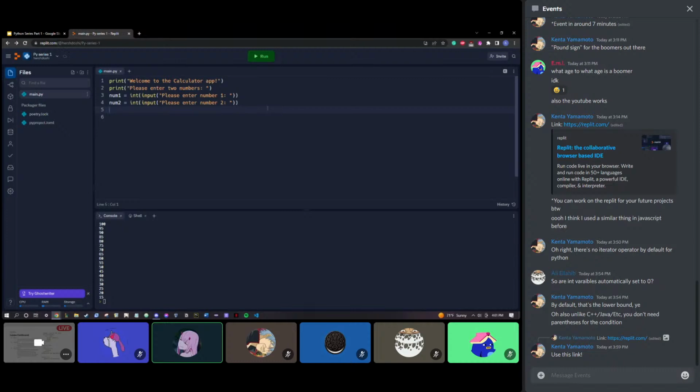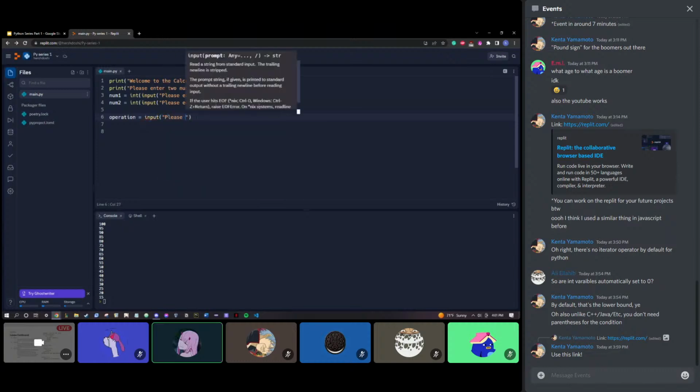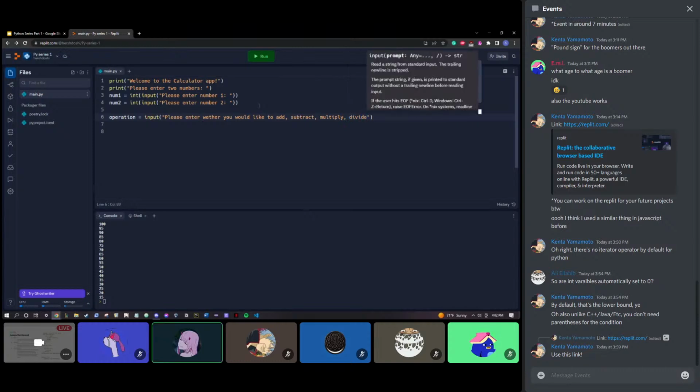And next, we want to know if the user should be able to add, multiply, divide, subtract, or exponentiate. So let's call it operation. Input, "Please enter whether you would like to add, subtract, multiply, divide, or exponentiate." And what data type do we want this to be? We don't want it to be a number, right? So we can typecast this to string.